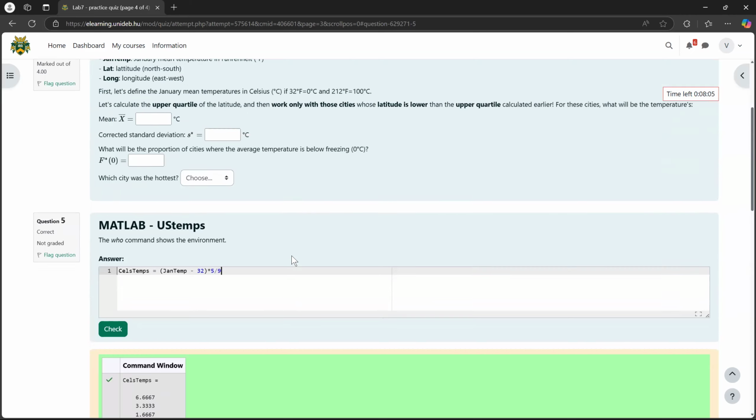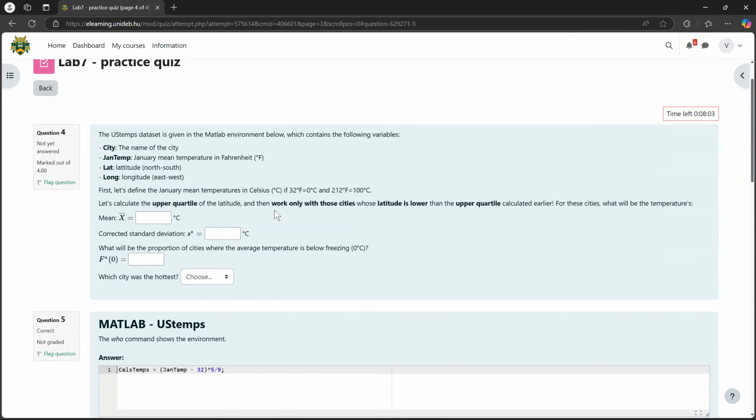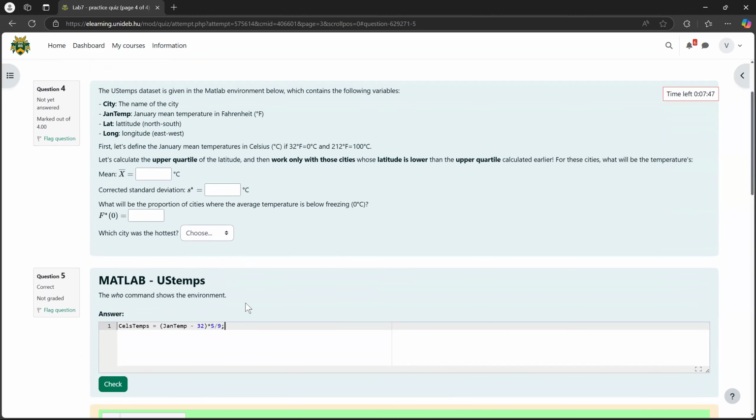Good. What is the next requirement? Let us calculate the upper quartile of the latitude and then work only with those cities whose latitude is lower than the upper quartile calculated earlier. So break it down to smaller pieces. First, let's find the upper quartile. What is the upper quartile point of the latitude vector, here latitude? By the way, I'm naming these variables super long because I'm explaining. You can make them shorter in the test if you want.